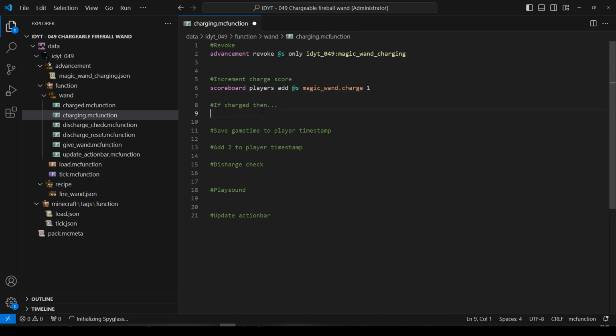If it is charged, execute if score at s magic wand charge matches, let's say 2 seconds, 40, run function IDYT episode 49 charged.